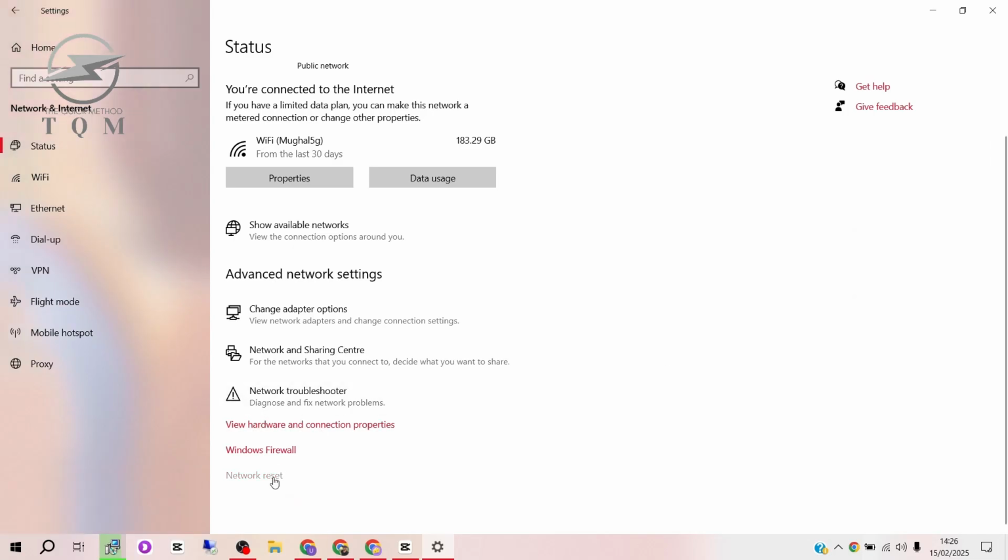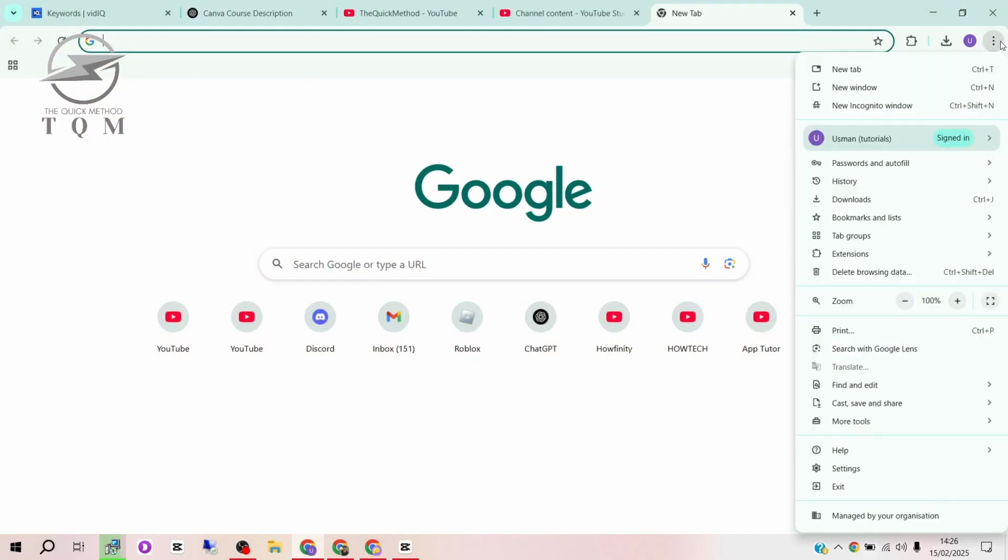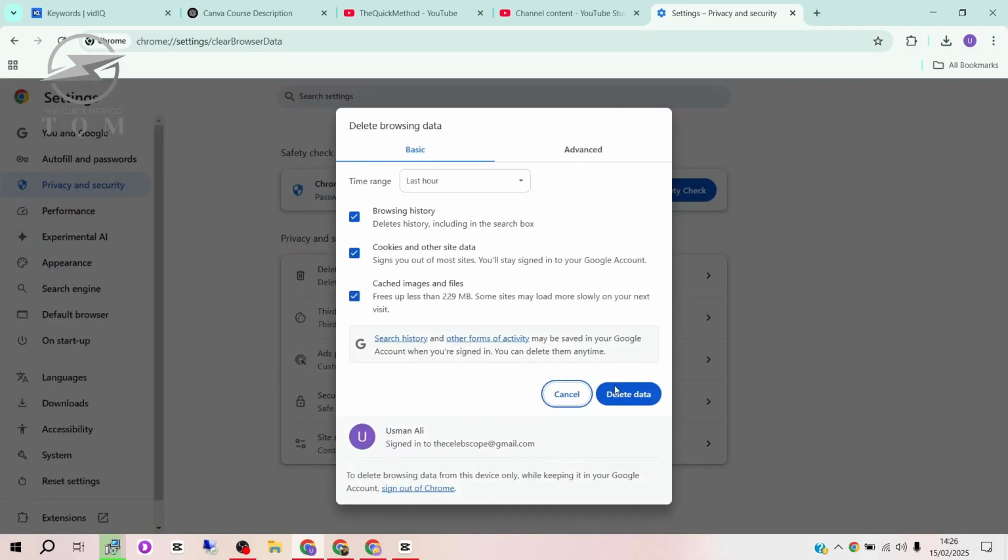If you're still having trouble, try clearing the cache in your web browser if you use Steam in a browser. Click on the three dots in the top right corner of your browser, go to Clear Browsing Data, and make sure you select cookies and other site data before clicking Clear Data.